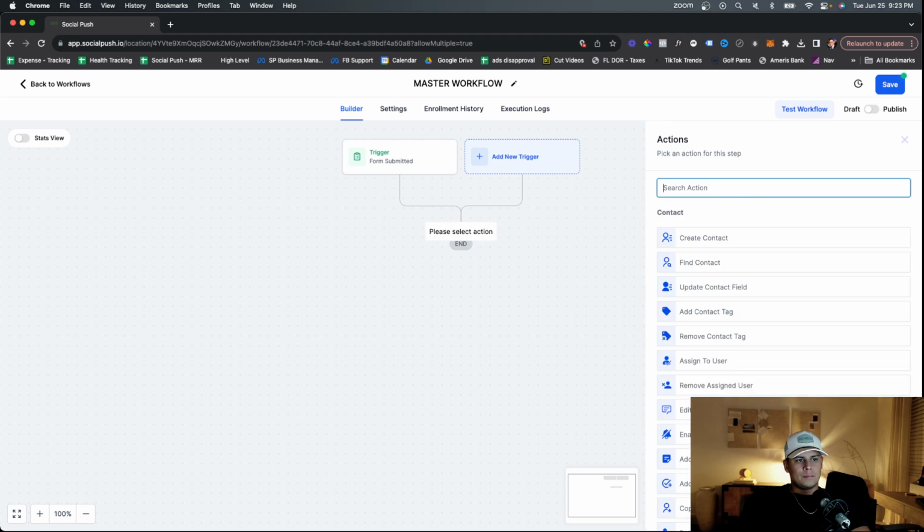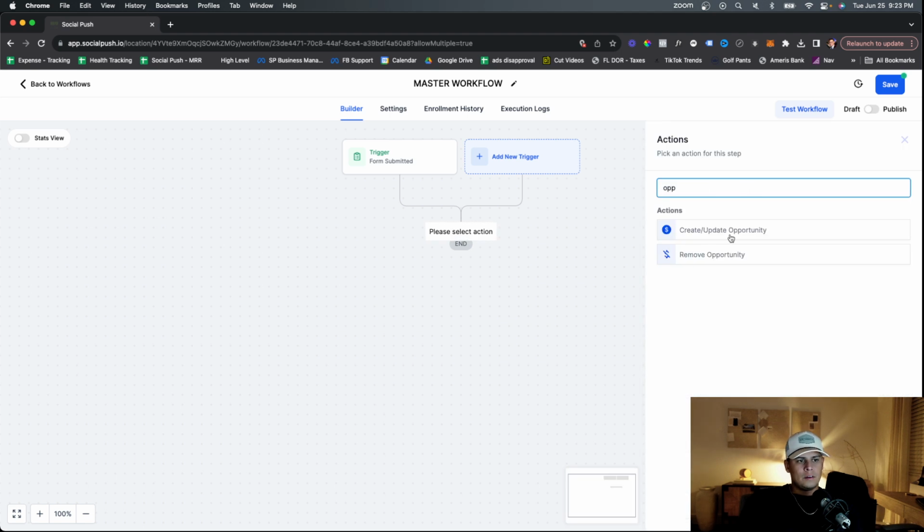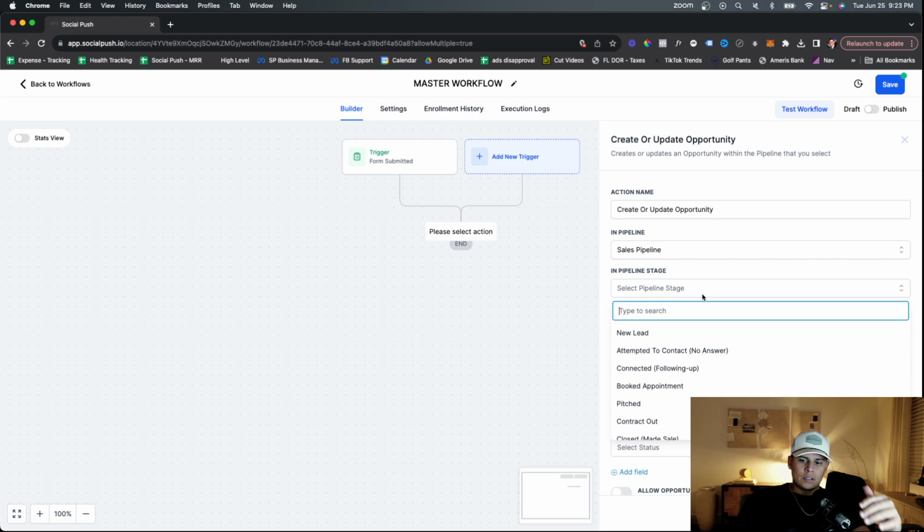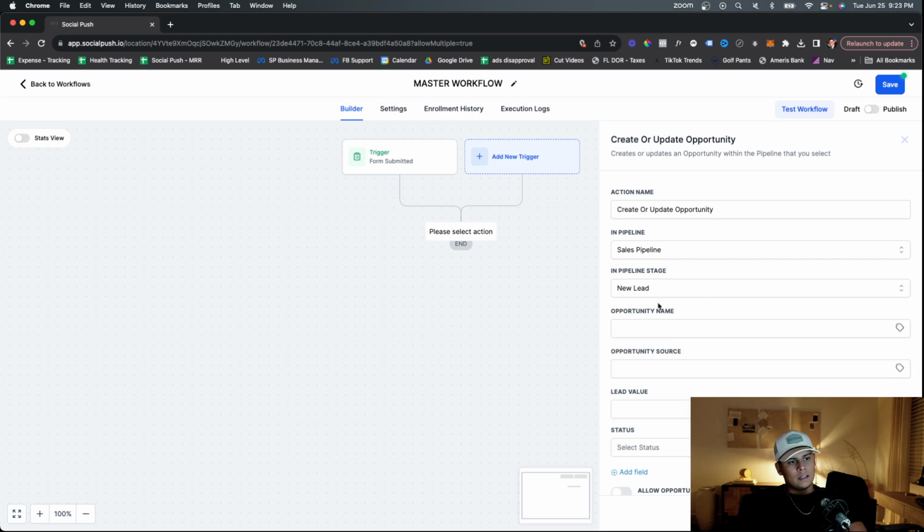So just type in opportunity into the search bar, create or update opportunity. Select the pipeline, which is a sales pipeline we created. What stage do we want them to fall in? So we'd like to do that in the new lead.